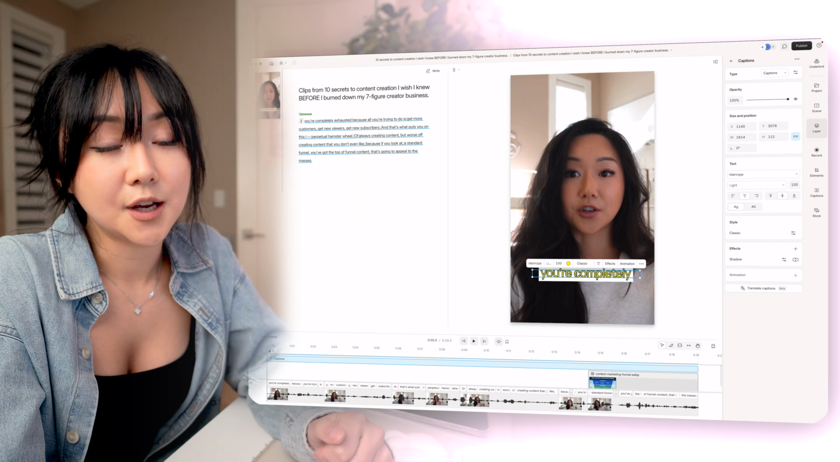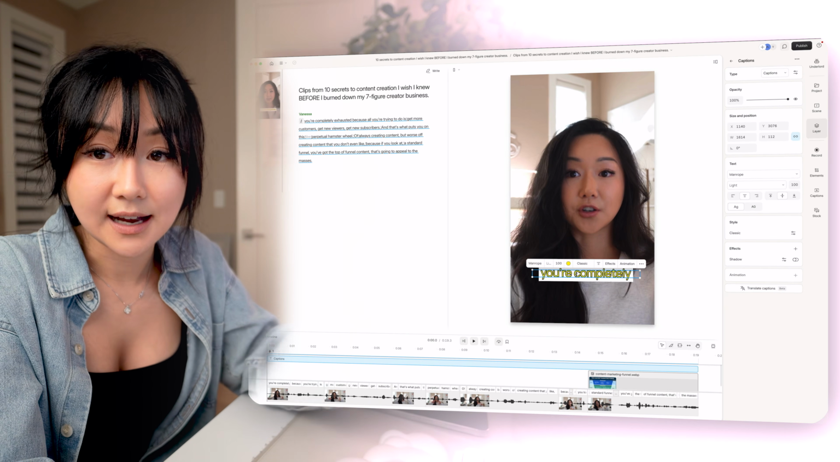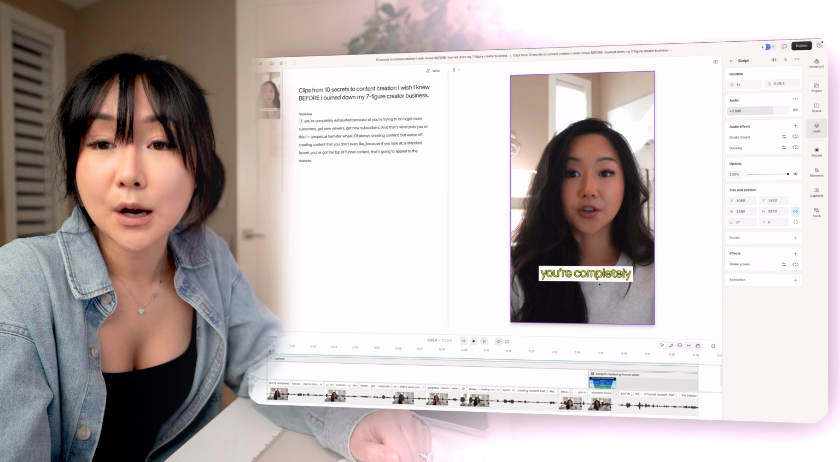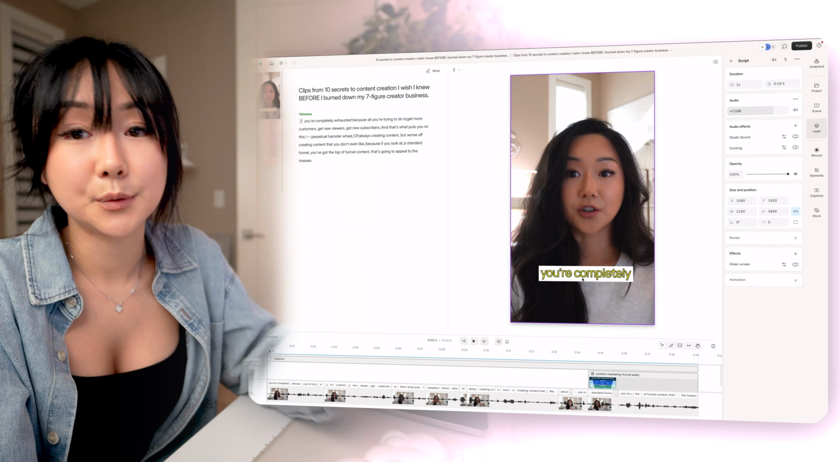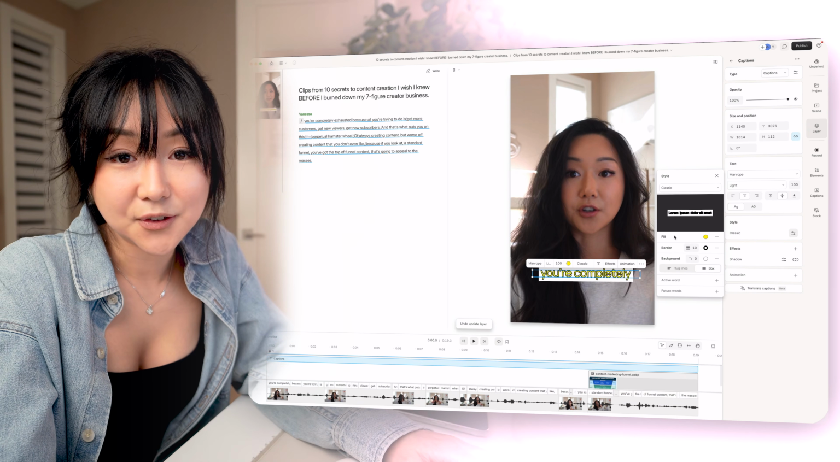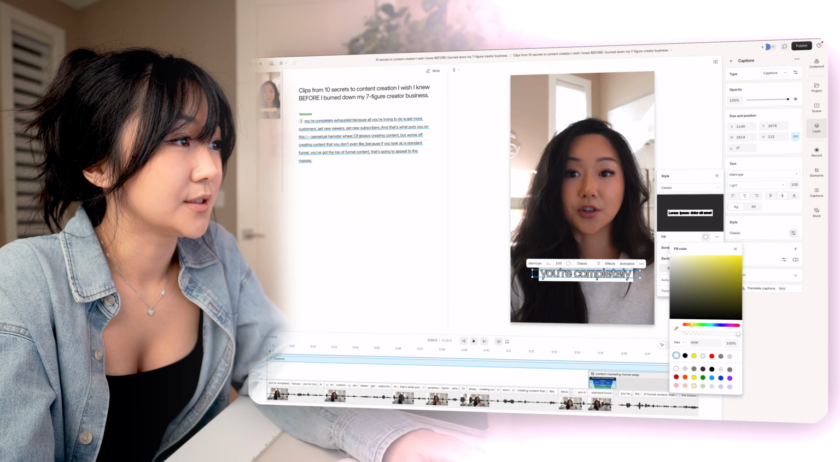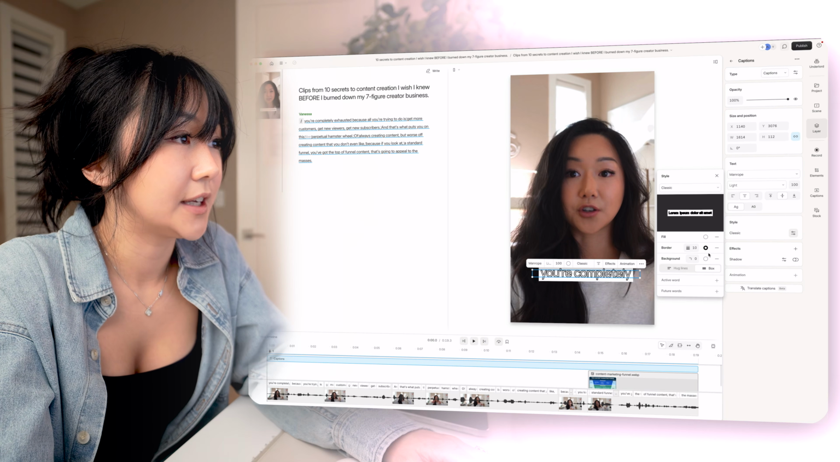Now, the best part about Descript is that it will remember the design that you used in the past. And so the one that we designed together, it already automatically put it in this clip, even though it was from a different project. Now, obviously, if I don't like this design, I can always change it. So let's change it back to how I normally would have it.